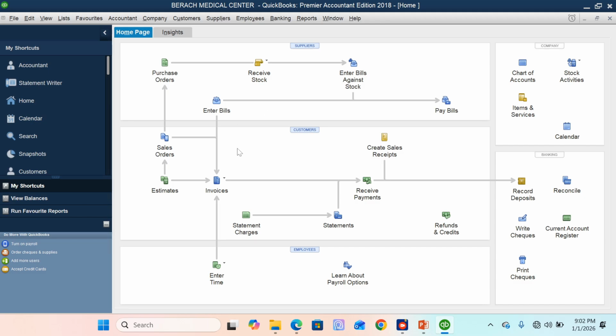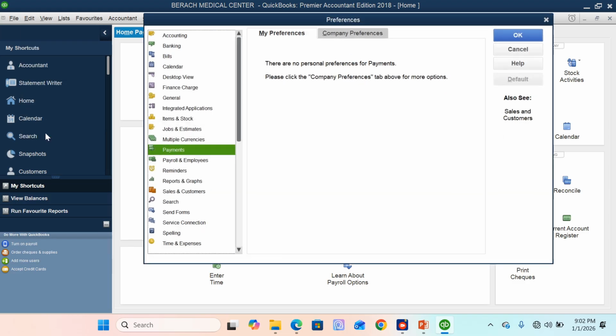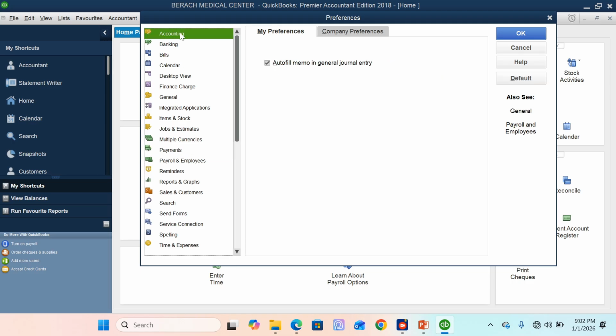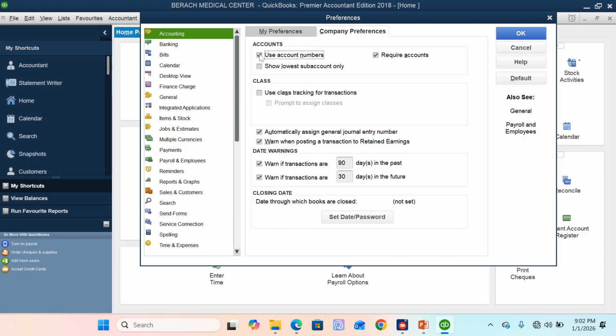Okay, there are several settings that you'll find in QuickBooks in here, the Preferences. For example, accounting, you can choose to put account numbers on your chart of accounts or no. You know, accountants normally use account numbers, each account having its account number. So it's up to you, which I've chosen not to put.